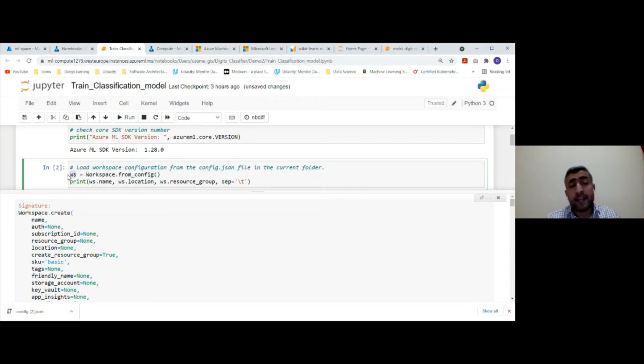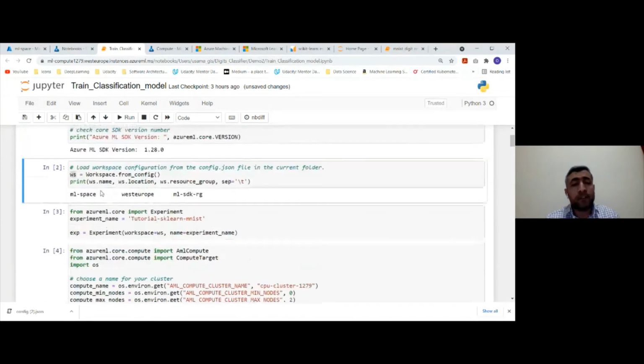This ws is an instance or object of the workspace, and once we have that, we can print the information about the workspace. This is a very simple print function in Python, and within the print, we can just show some properties, like we have the name.